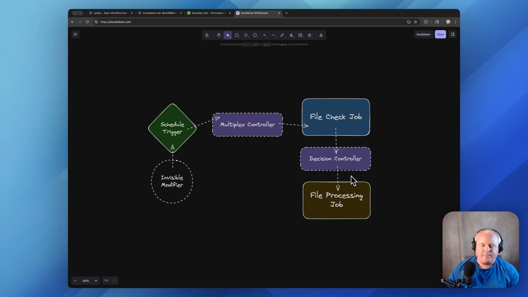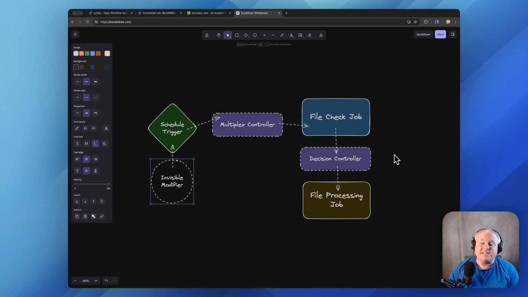And you may be saying, well, if the workflow runs every minute and processes files or looks for files and doesn't find any, isn't it going to make a lot of noise? It's going to run the job. You're going to see it running. You're going to see a job in the completed list. It's going to fill up the database with completed jobs.